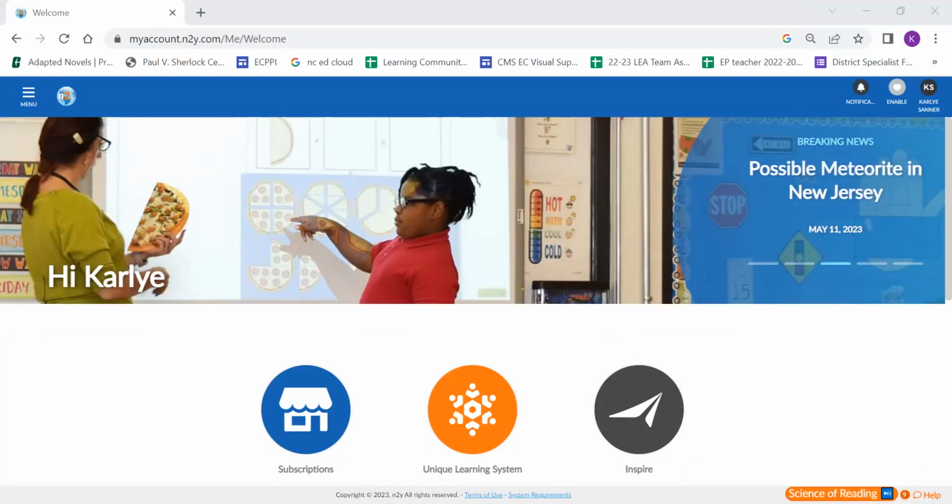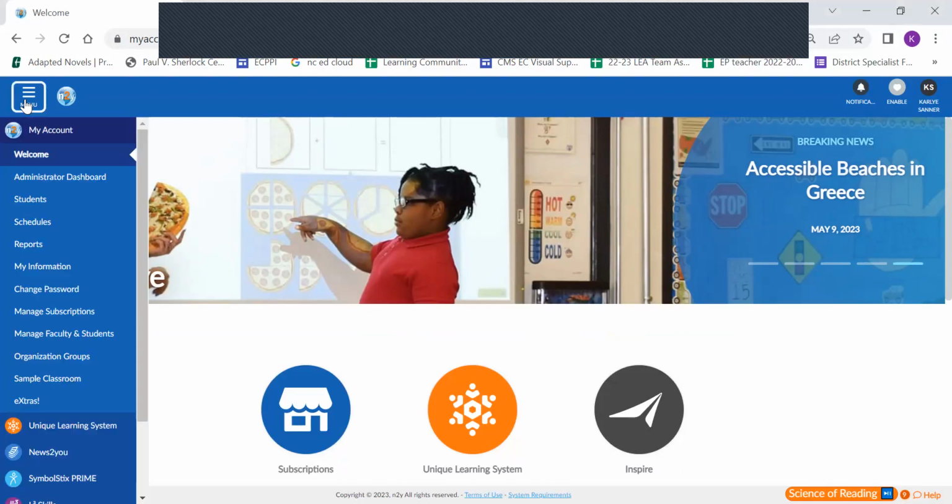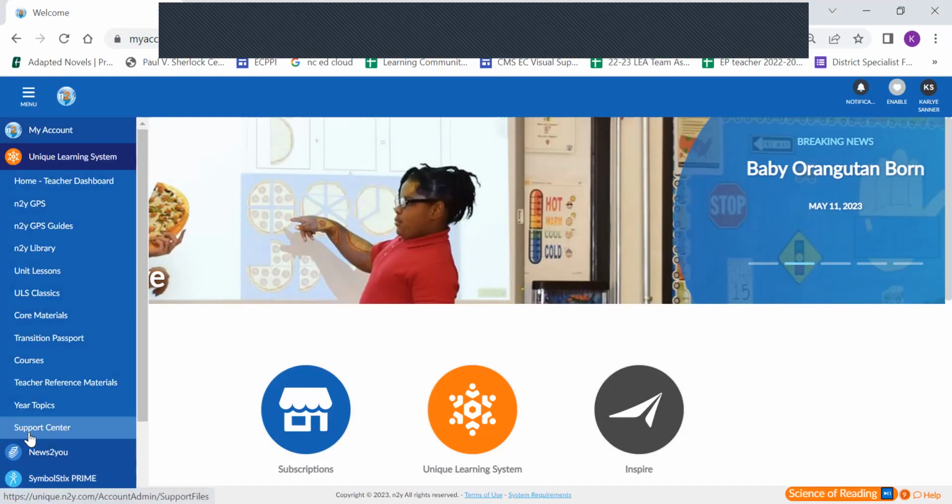So for this, I just went ahead and signed in using my ULS credentials. Once I'm signed in here on the welcome page, I'm going to hang up to the left-hand navigation bar, and I'm going to go all the way down to Unique Learning System, the orange snowflake. From here, I'm going to go to my N2Y GPS.